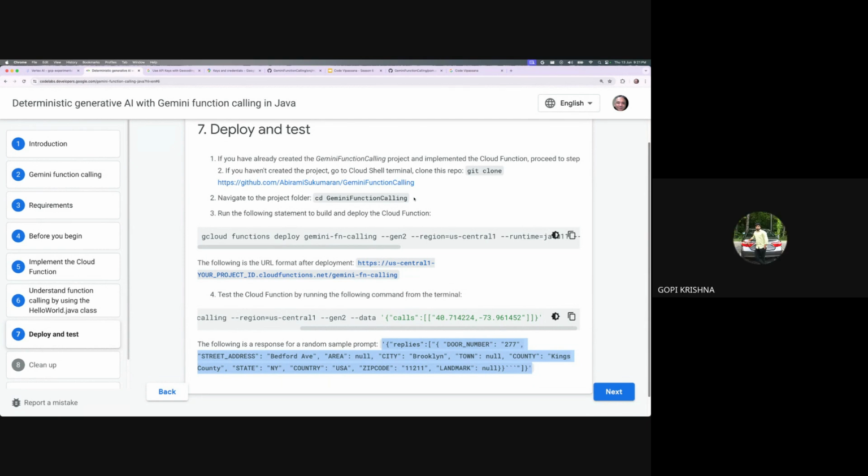So do we need to be on the HelloWorld.java file and then run that function, gcloud functions deploy? Yes, just follow the code lab. There are the steps in the code lab and the ones that Roman went through right now.